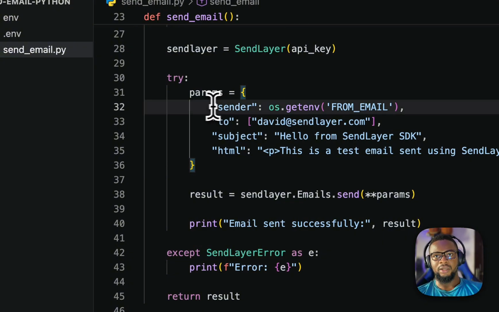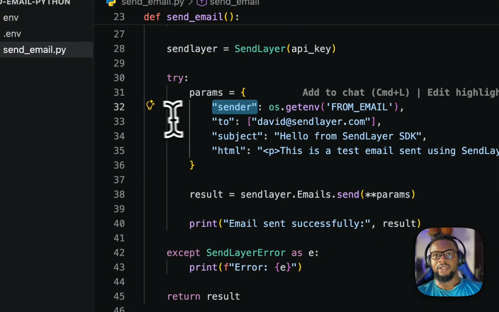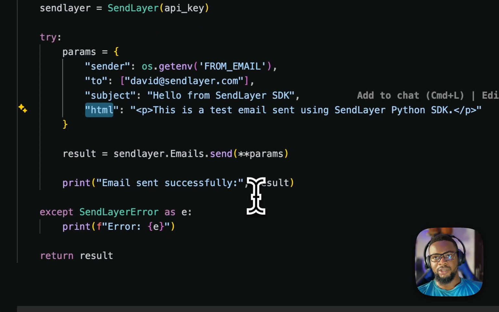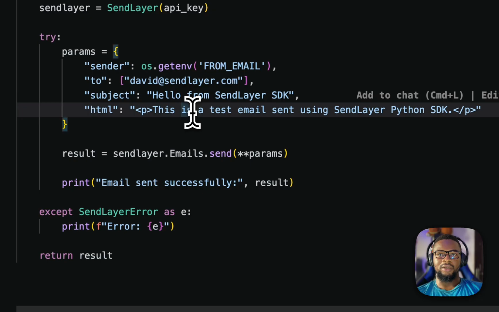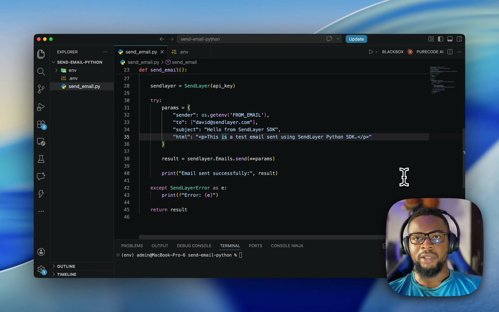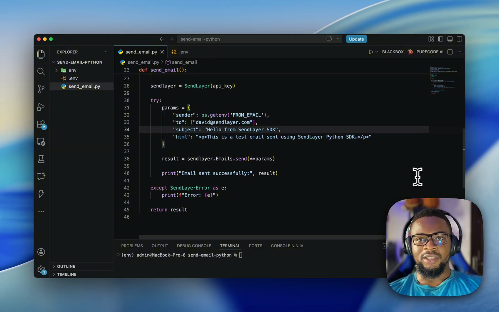To configure the SendLayer SDK, you need to configure your sender and the recipient, which is the to field. You need to configure your subject, and then you also need to configure either text or HTML. I'm going to keep this simple and use a basic HTML template, but you can pass an HTML template from an entire file, like a welcome email or a password reset template, which is ideally what this is specifically going to be used for.